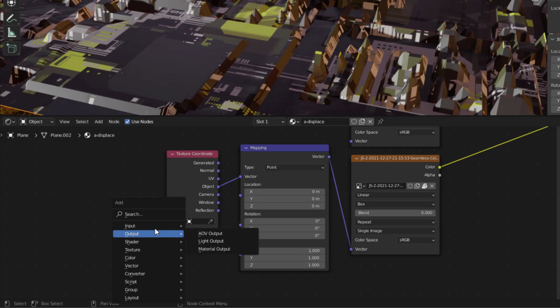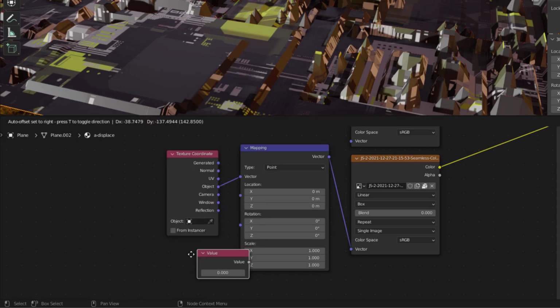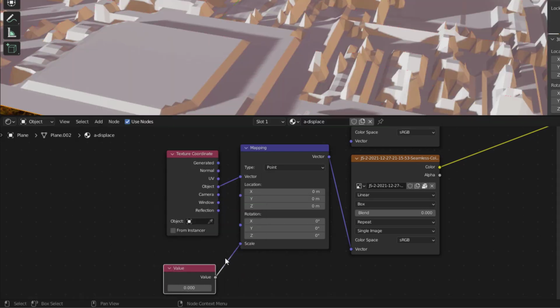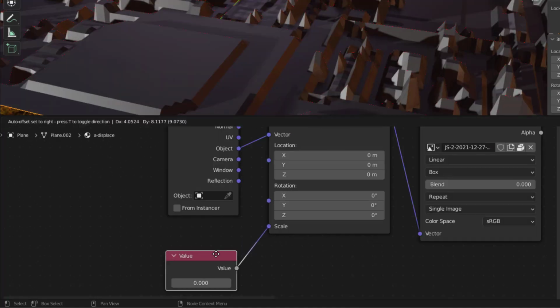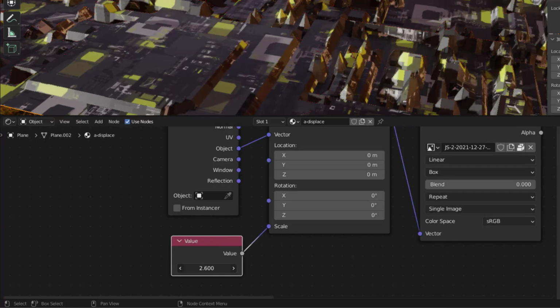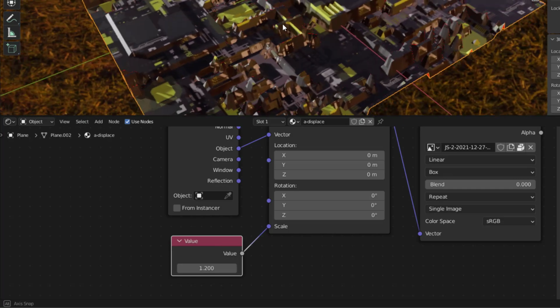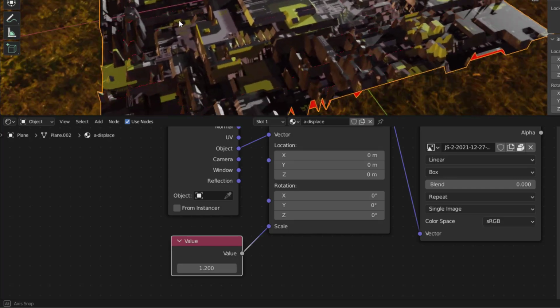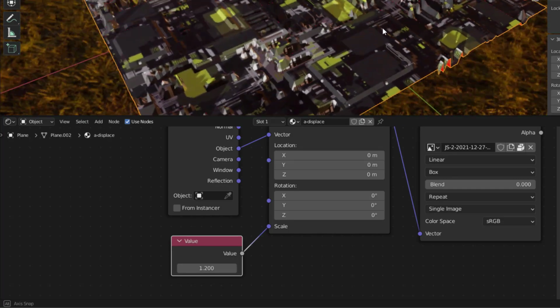say Shift A, input, and let's grab a value. And I'm going to stick that, and this is a shortcut, right? So I can come over here and now I can adjust the scale in this object. So I can adjust the scale so that I don't see something too much repeating, but it gives me an idea of what's going on there. So I kind of like that.